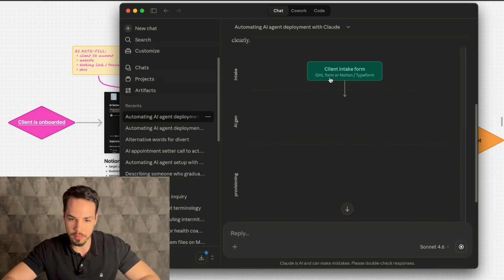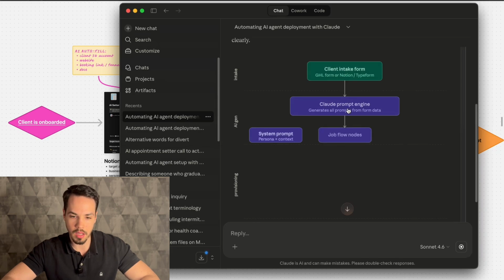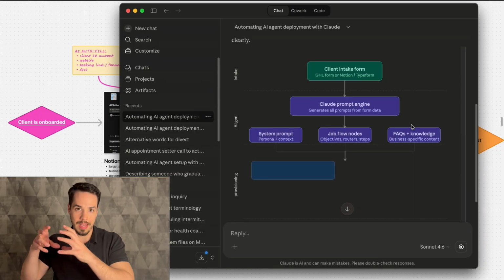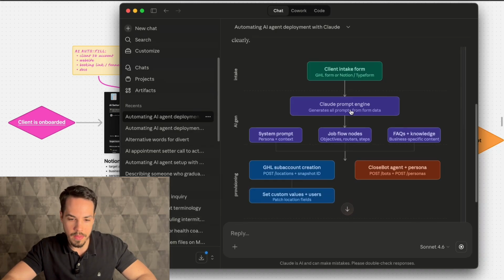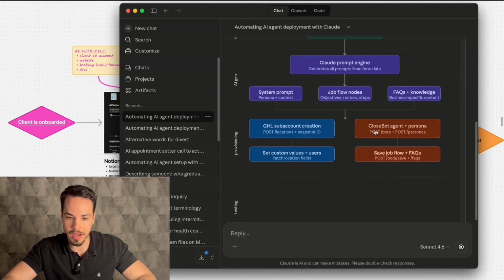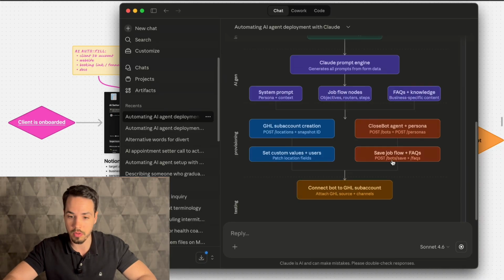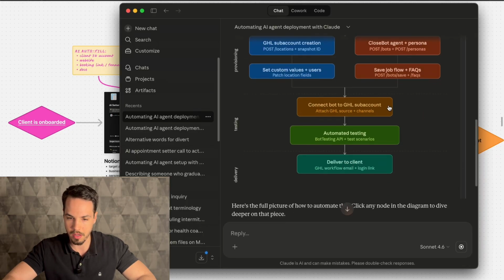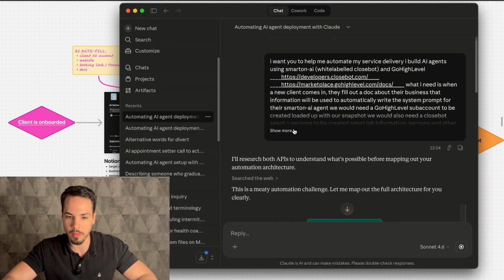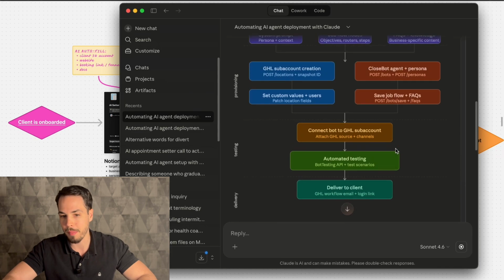All right, so client intake form in Notion, they fill out this document. Then Claude is going to build the prompts that this AI agent that I'm building for this client is going to be using. And then it creates the Go High Level sub-account, creates the actual agent on Closebot. It will set all the automations, all the fields and everything, connect the Go High Level account, do the testing, and then deliver it to the client. So I literally from one prompt got this awesome map of what I can do.